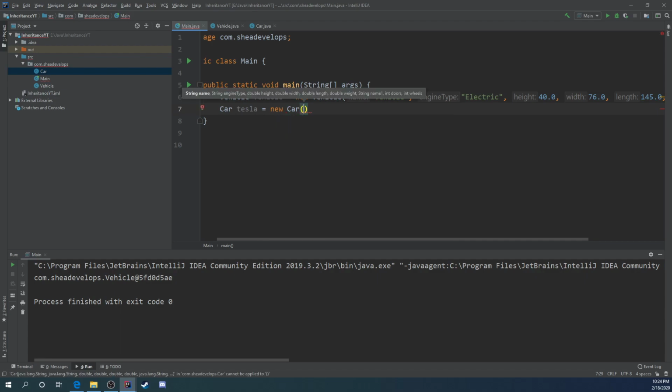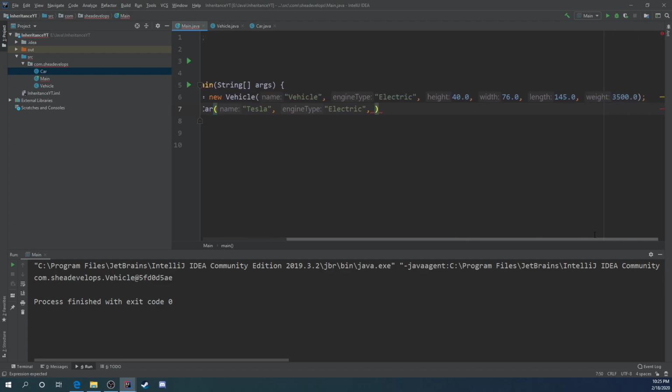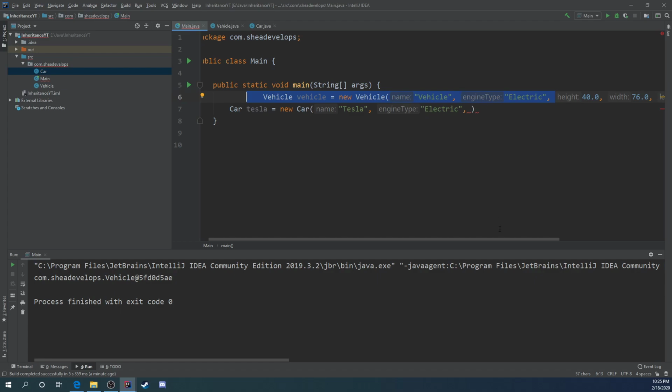Now we have to give it a name now, so it'll be a string, it'll be Tesla, engine type electric, and then go ahead and pass it all of these parameters here.